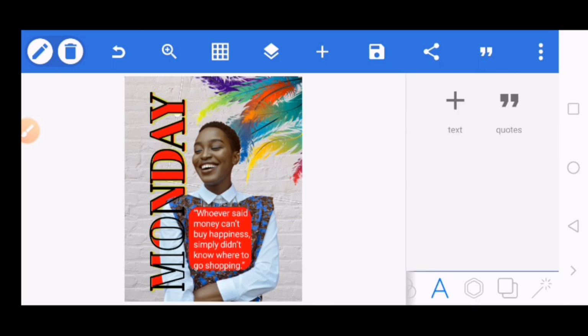It's very simple, but yet beautiful for a Monday post for Instagram. And again, it depends on the template that that particular design outlet uses. But this is okay. We have it there. We have our design.